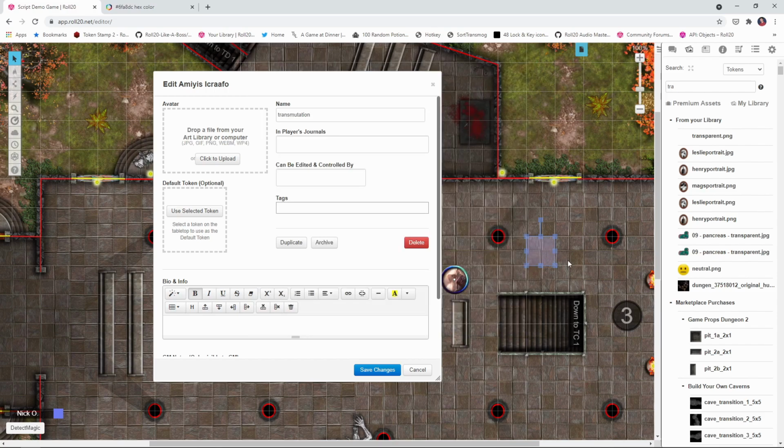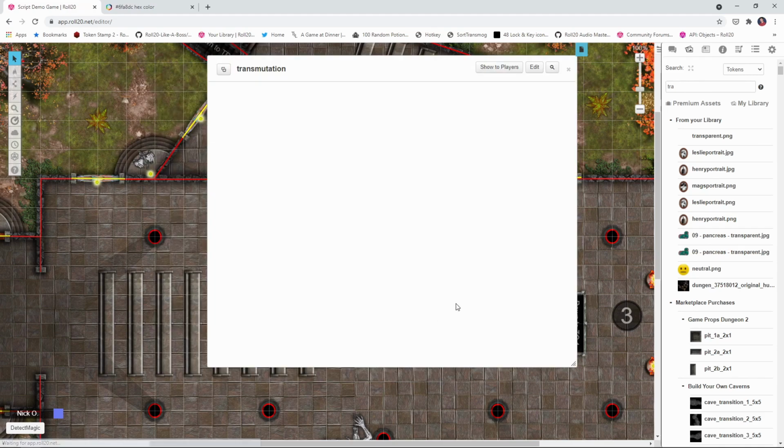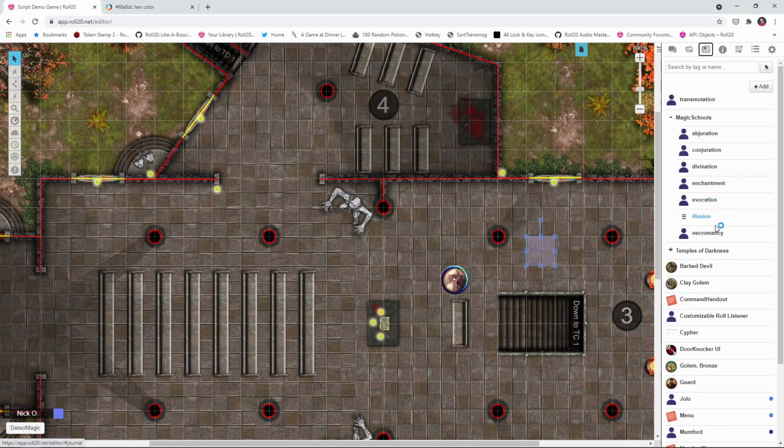Okay, and now it's got that purple highlight to it. So I'm going to select that again and say use selected token. So what that's going to do now, when I save changes here, is when I drag the transmutation character out onto the board, it's going to have that highlight on it. So we'll just do that real quick.